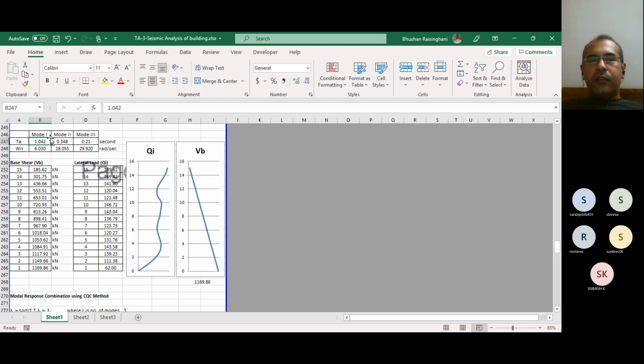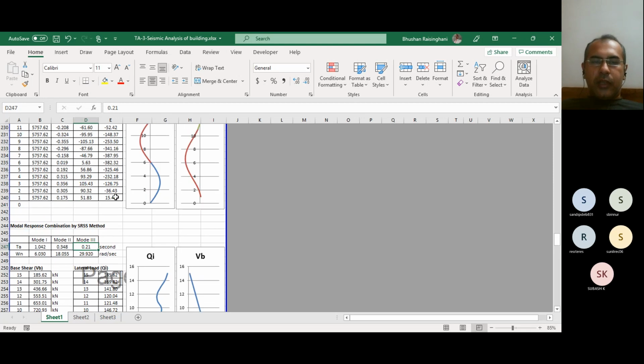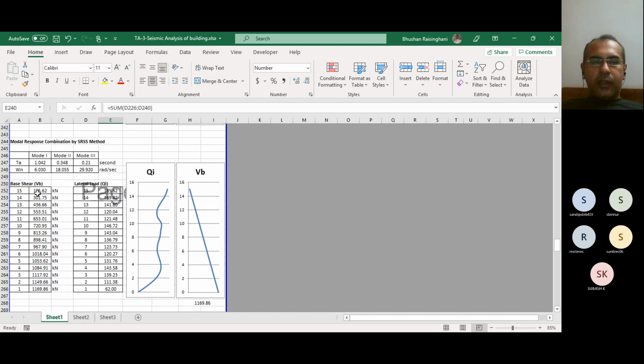Okay, so root of base shear for mode 1 the whole square plus root of base shear the whole square for mode 2, for mode 3. Whatever base shear I have got, I will square it, add it, and take the root of that. So that answer I will get for each story. That is the final base shear for your building with 3 modes.